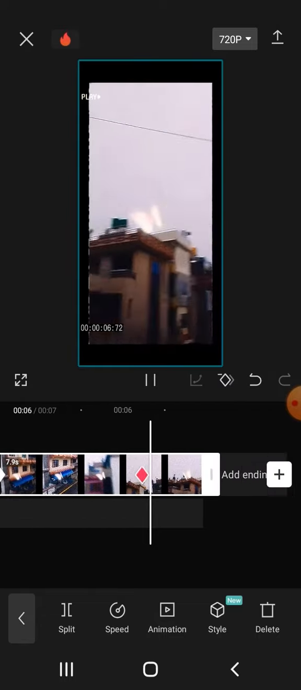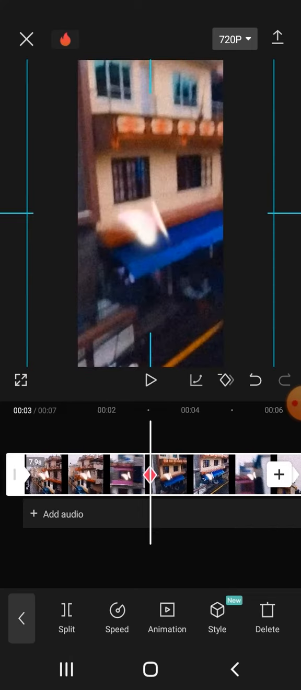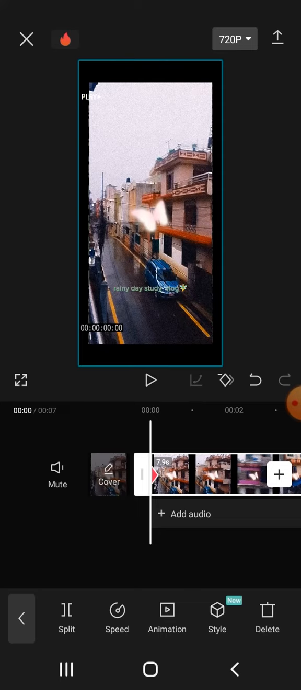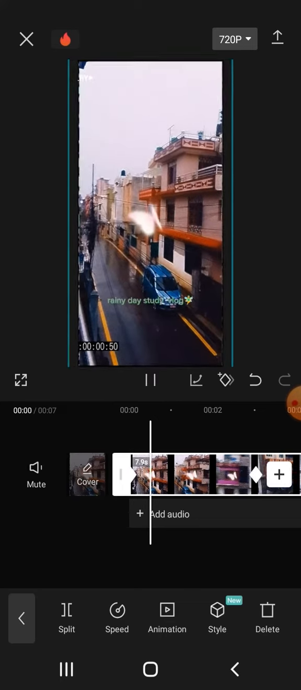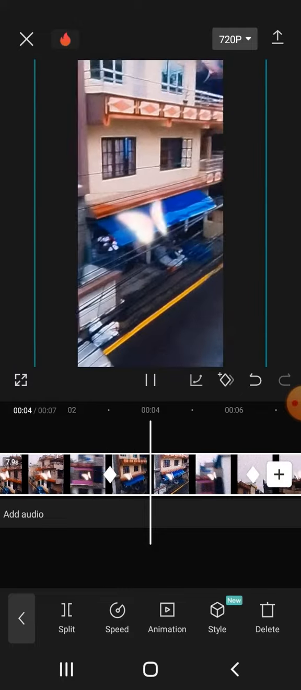Adjust the properties of your media and then tap the keyframe icon again to add another keyframe with the new properties. To preview your animation, simply play the timeline. Now you have successfully used keyframe in CapCut.